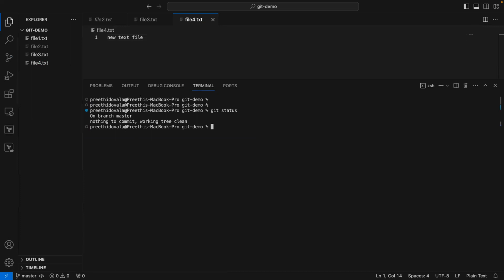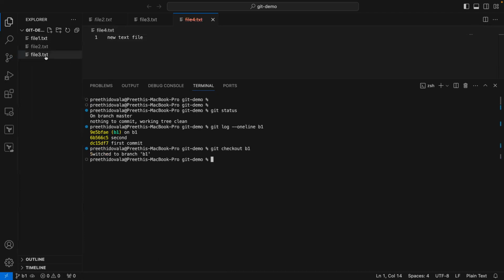Is this fourth file available on B1? No. Is this fourth commit available on B1? No, right? Let us go to B1. How to go to B1? Checkout. Just check out B1. You don't have that file. Okay, fine. I'm working on two branches parallelly. Now, let's say I have a requirement on B1. I want to create some file. Let's say the same file.